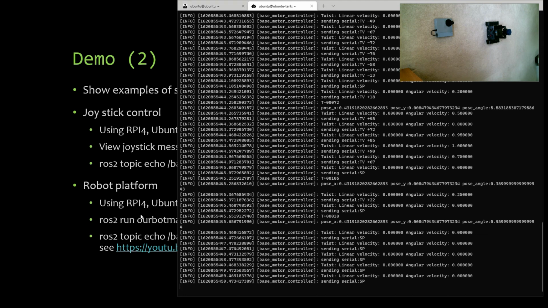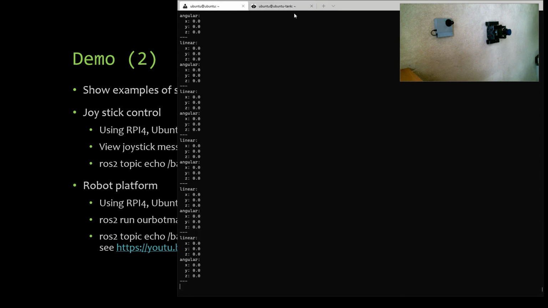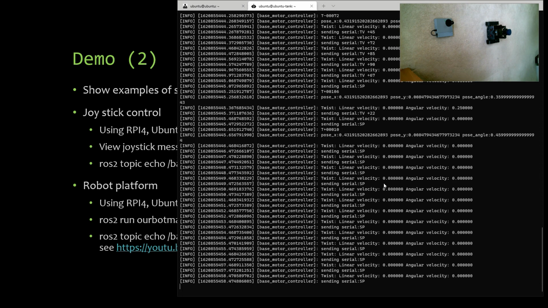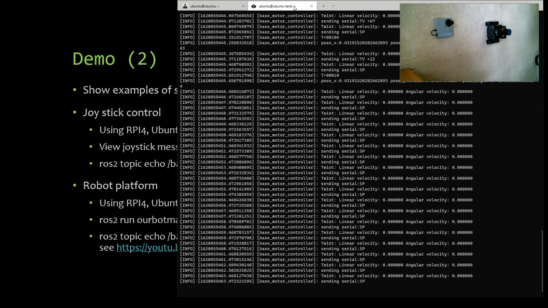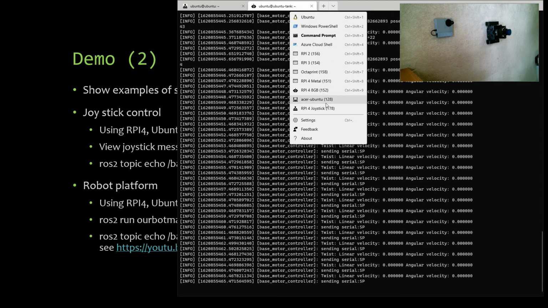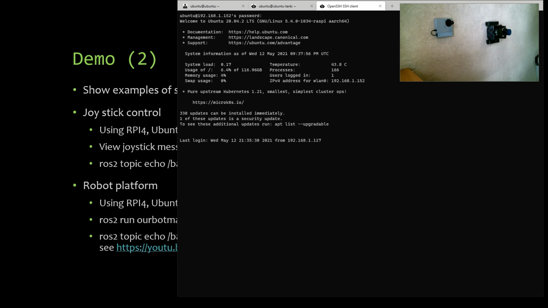The other thing I want to look at is, so this was sending those twist messages from the joystick, and the robot's returning it. This is just diagnostic messages, but let's open another window here. Again, talking to the Raspberry Pi on the mobile robot. And this time I'm going to be looking at the odometer messages coming back from the robot.